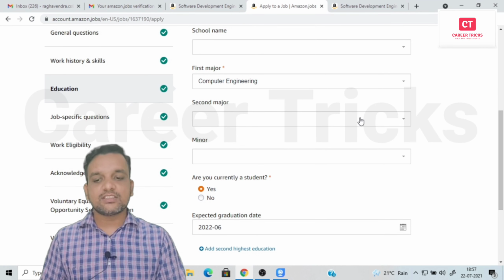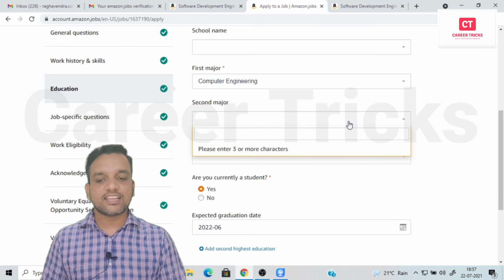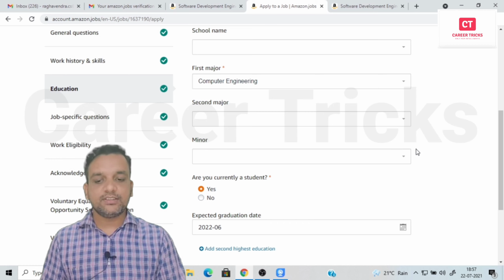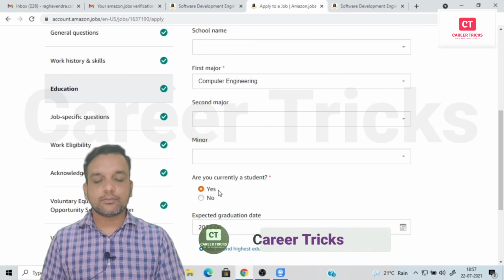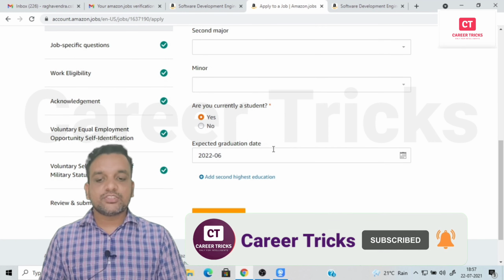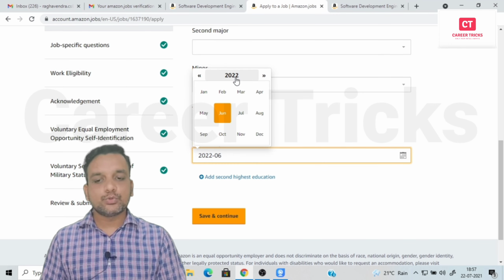Second major is not mandatory, you leave that. If you want to fill that, you can fill it as a second major, whatever the subject you are familiar with, you can update. Then, are you currently a student? If you are a student, you say yes, or otherwise you say no. I think most of the students are applying for these 2022 jobs. Then you can say yes. After that, expected graduation date, when you are going to graduate, you have to select here. You say June 2022.